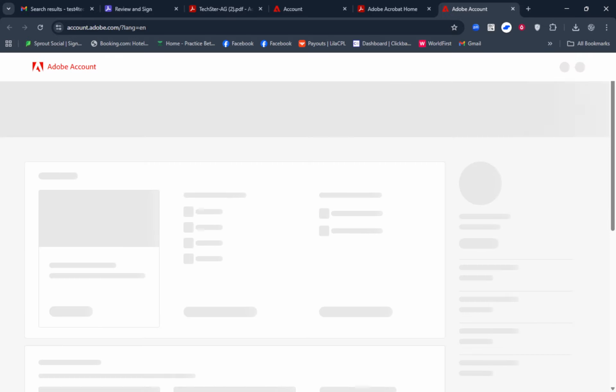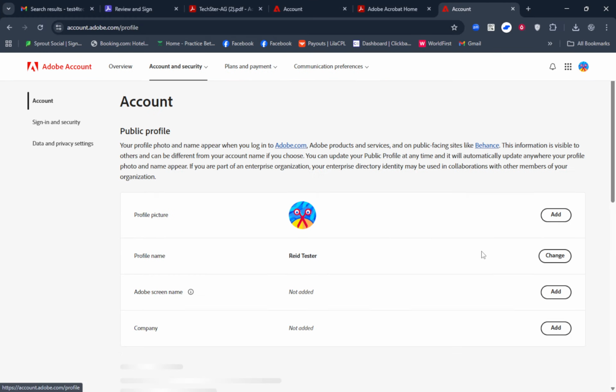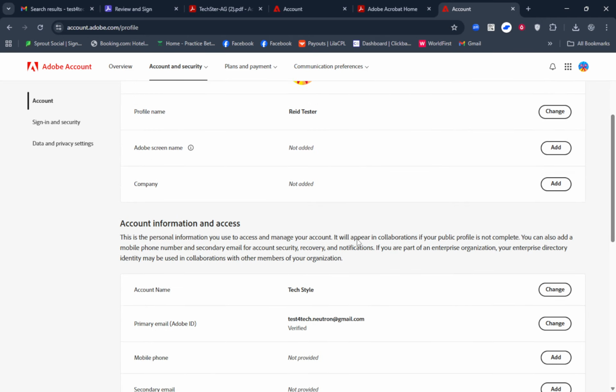Under the Account section, click Edit. Update your first name and last name, then click Save. This directly changes the name Adobe Sign uses for sending, signing, and activity records.